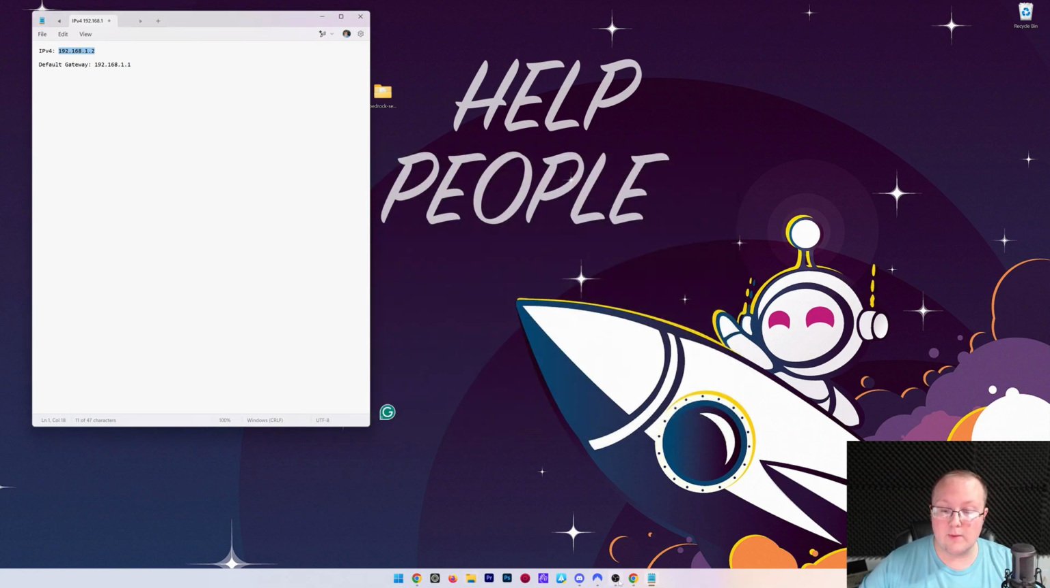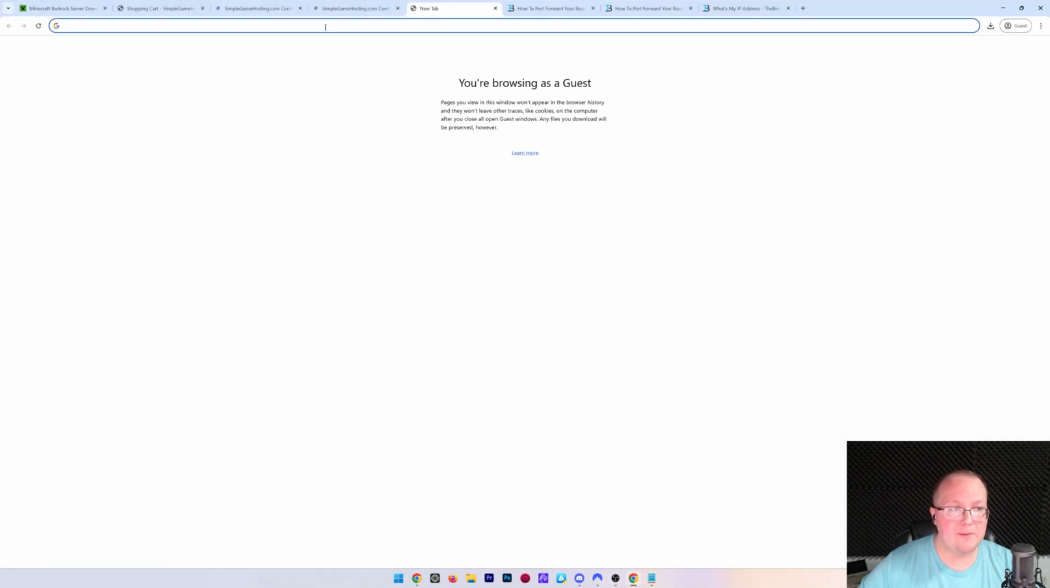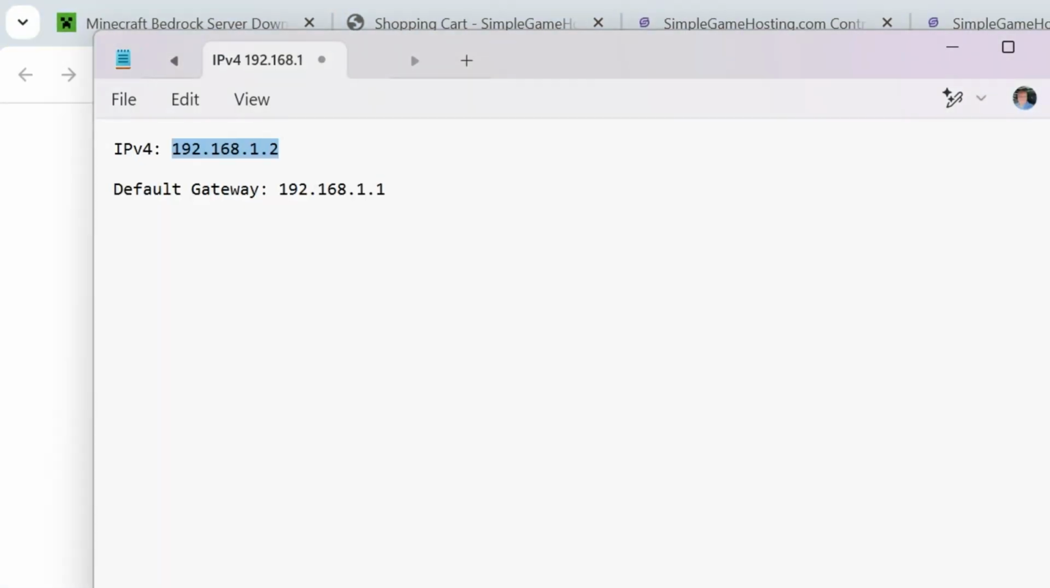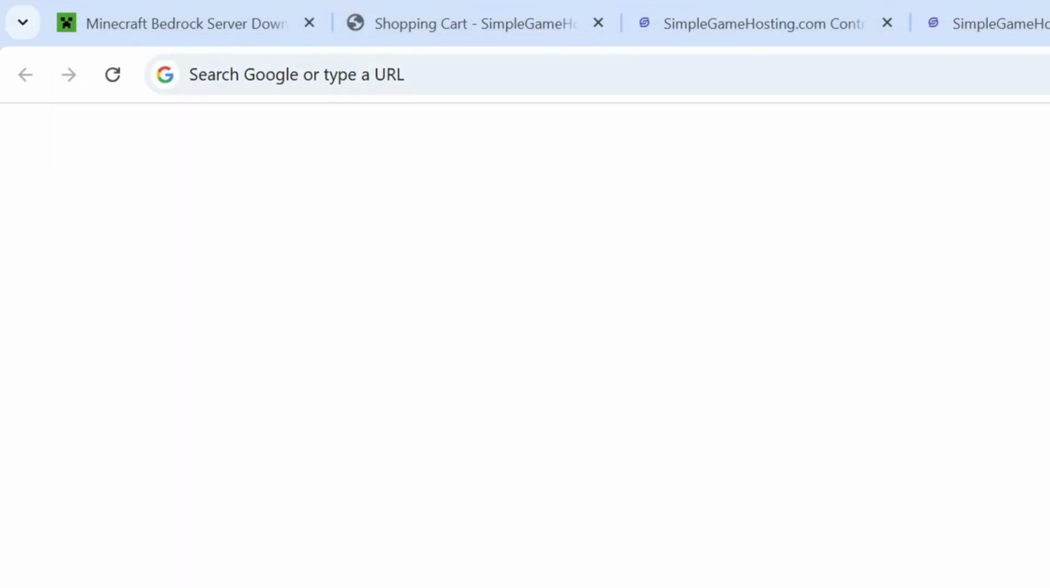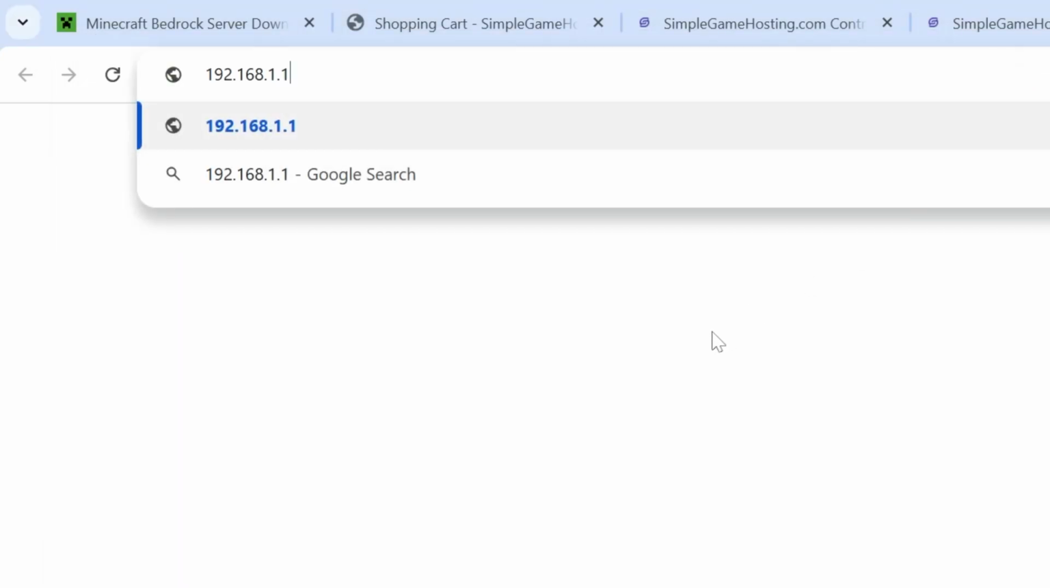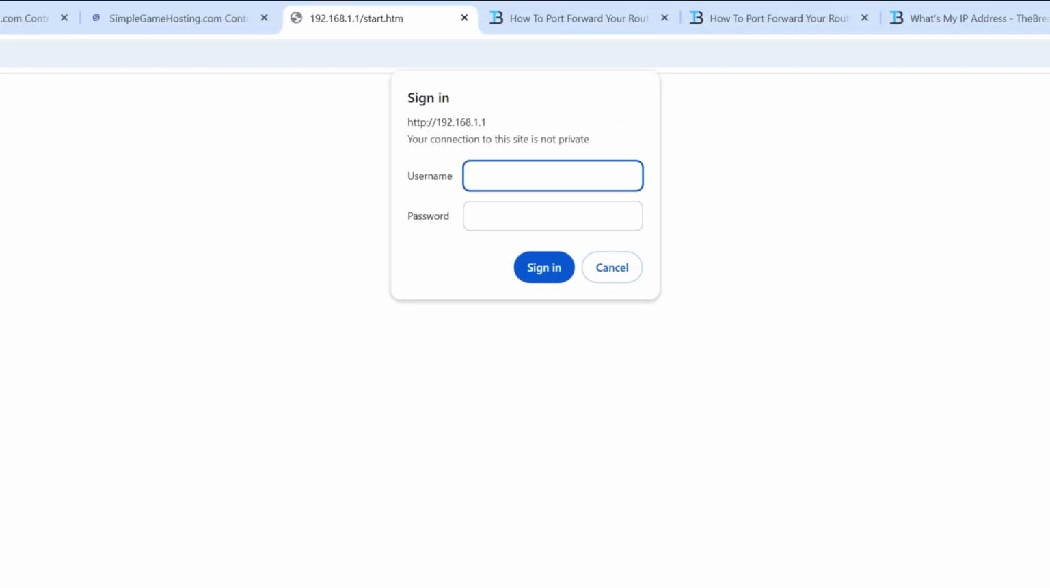And now what we want to do is go ahead and open up our browser. Then in our browser, we want to open up a brand new tab, and up here at the top, we want to type in our default gateway, which is going to be, in my case, 192.168.1.1, but it'll be whatever your default gateway is, and hit enter. Some sort of login box will appear like this. This is going to be your router's username and password.